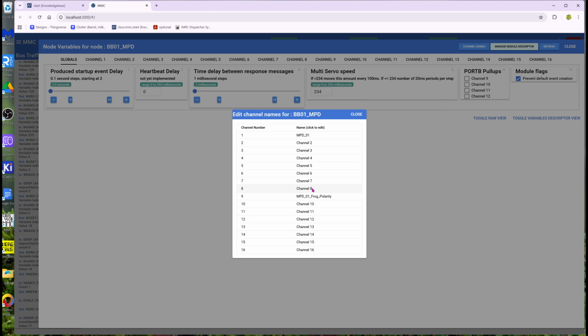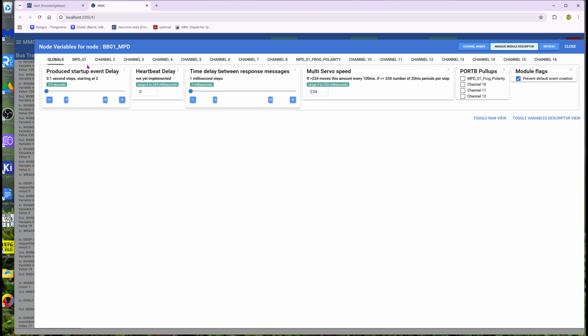Now I could go through and make all these guys unused, but that would be a little bit of heavy lifting because I've got to do them all individually. They're obviously unused if I always do give them names that are appropriate. So I'm happy enough with that. Now, what does that do for me? Well, we'll find out as soon as we start configuring the servo. Okay, so I'll just close that. But the thing you can see immediately is this channel has already got a name of MPD01 up here, and this one's got a name of MPD01 frog polarity. CANVServo from a node variables perspective is fully configured the way I want it.